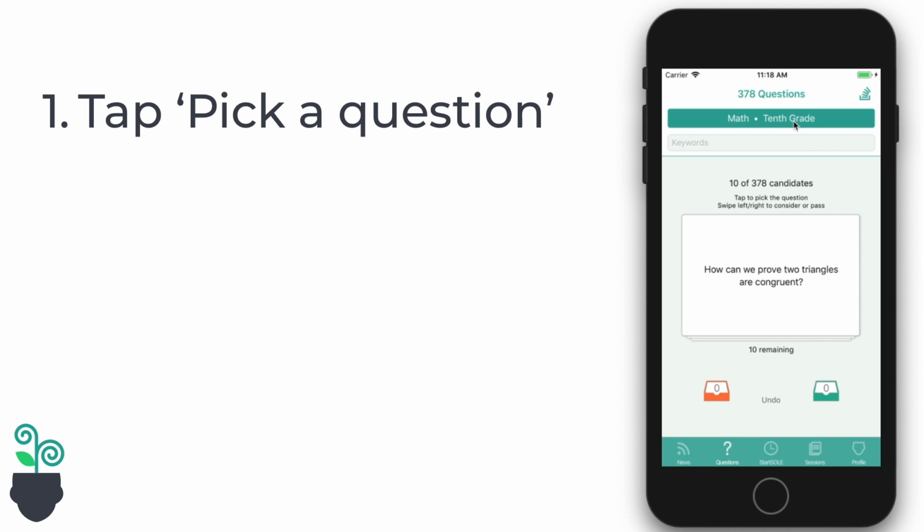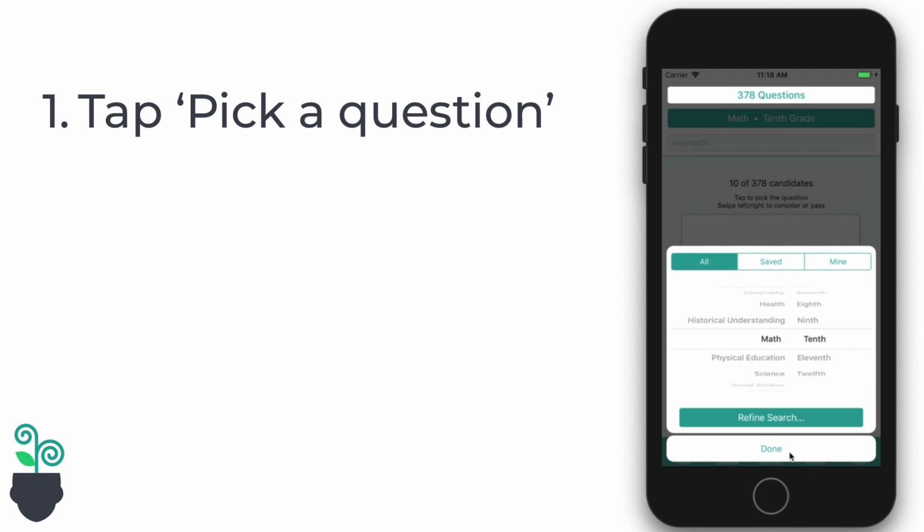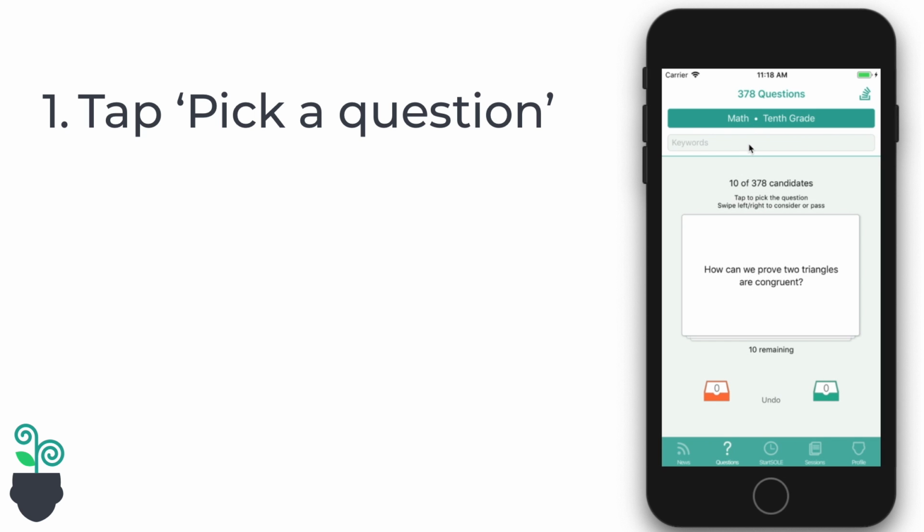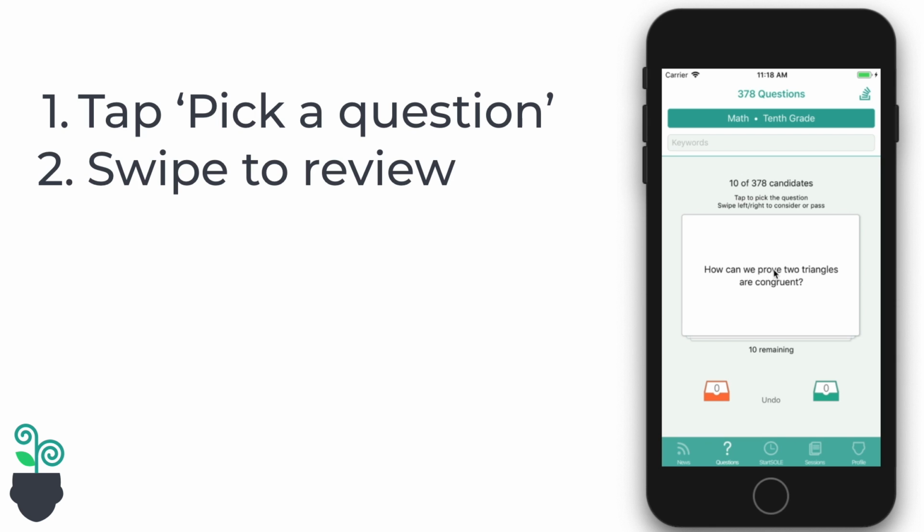You can change these filters using the standard picker or add a keyword if you're interested in a particular topic. If I like a question, I can swipe right to keep it as an option. If I swipe left, questions will be discarded.